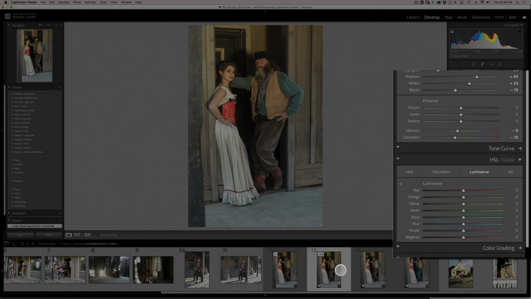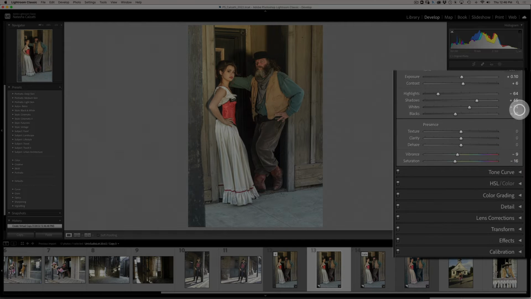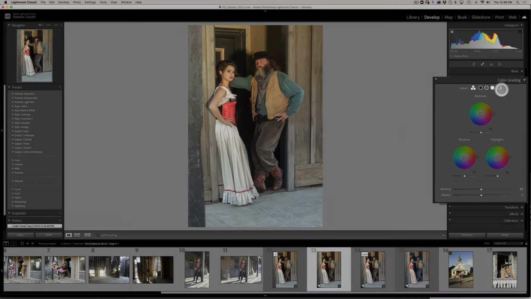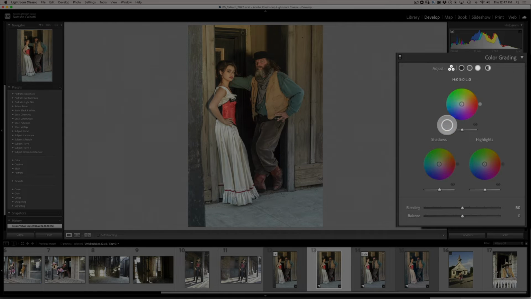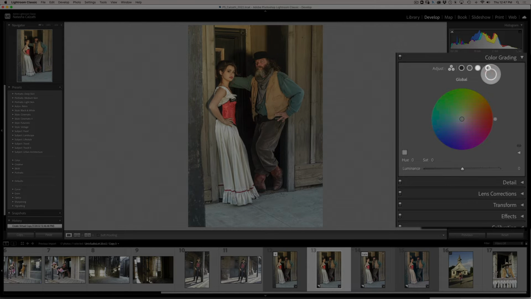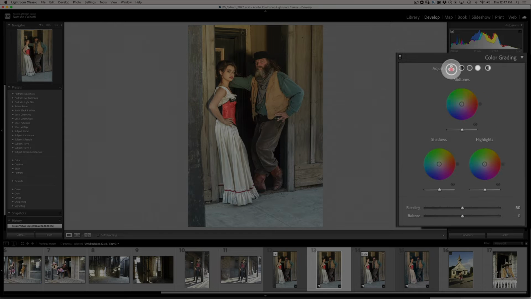And again, I have another virtual copy, and this one, I'll go ahead and close all of these tabs, and I'll choose color grading. So in the color grading, we can either view it as 3 circles, or just the shadows, just the midtones, just the highlights, or global, which I would recommend not to use global because you don't have very much control over it.